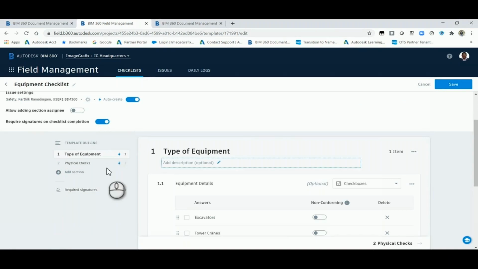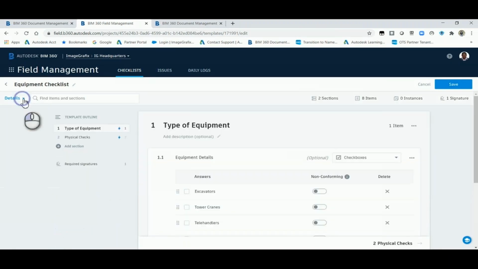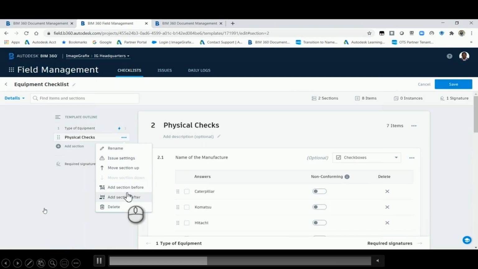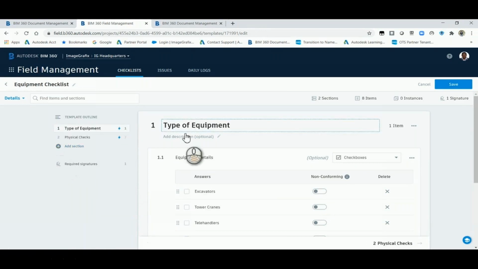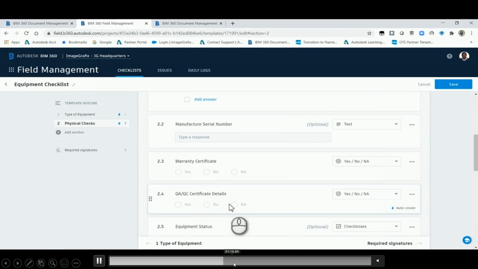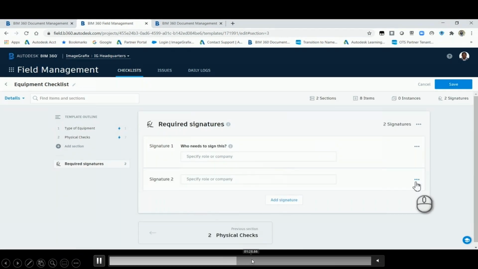And finally, if you want to have a signature, that can also be added here. So this is the template where you will see that it has different sections with the final signature, which will have a non-conforming response. For any non-conforming response, it will trigger an issue and assign it to a particular person. So finally this template has been created, and it can be assigned to the user.